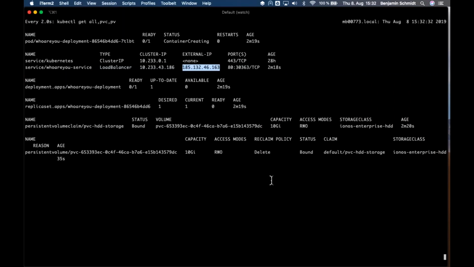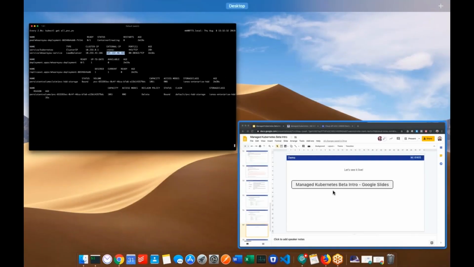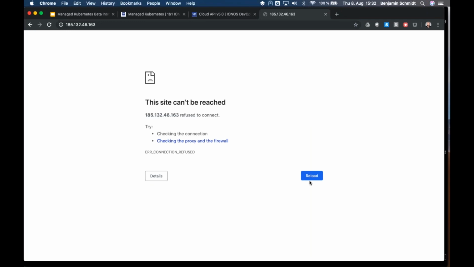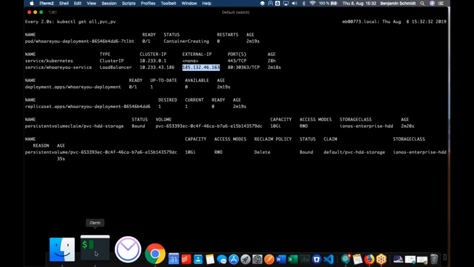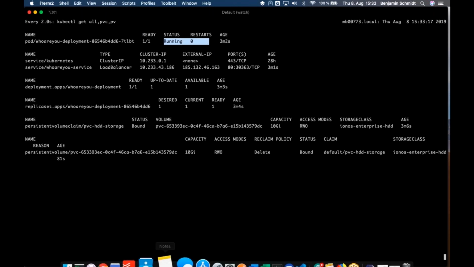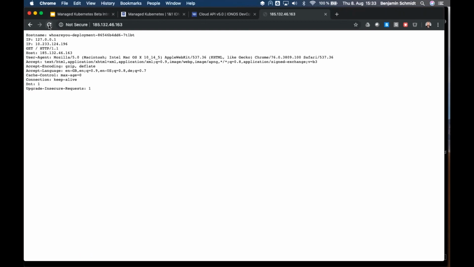So let's try to access the service directly with the IP address. Should be available on port 80. Maybe the pod needs to be created first. We might wait for the pod to get the status running. There it is running. And we can see that the service is available via the service type load balancer via the static IP address that is automatically assigned and attached to this particular host.